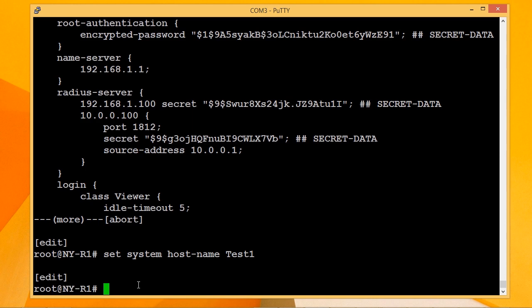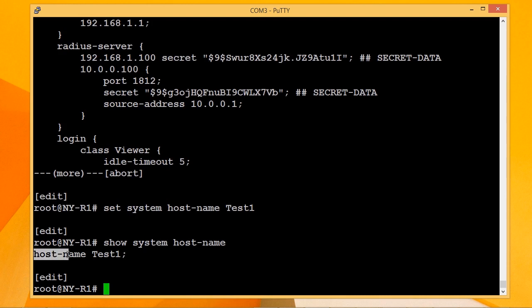The reason is I've altered the host name in what we call the candidate configuration, which means the configuration has been changed, but it hasn't been applied to the system yet because I haven't used the commit command. But if I use my show command again, so I'll use show system host name, you'll notice that within the candidate configuration, it did take the command and the host name is set to test1. Again, it hasn't taken effect because I haven't typed in commit yet.